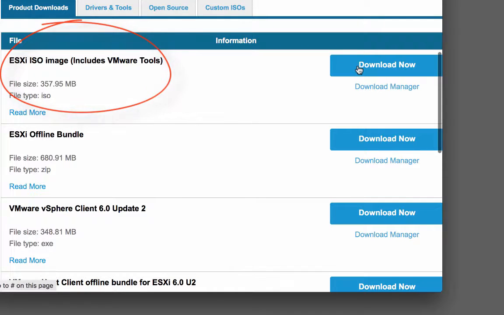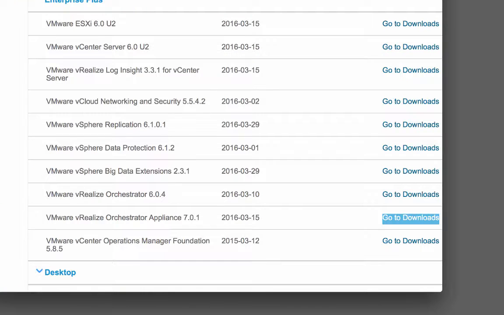To download it, we can either click on Download Now or Download Manager. Click on one of those, download it, and store that file someplace. Remember where you stored it. Now, as you'll recall, back on this page, the next section of software that we're going to go into is the vCenter Server section. So let me go to that tab.